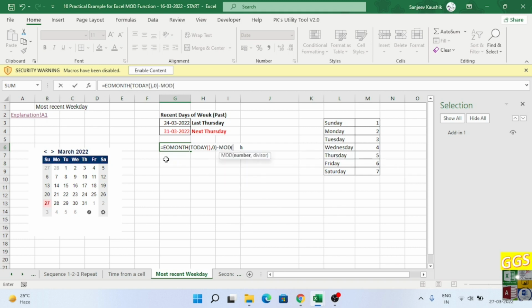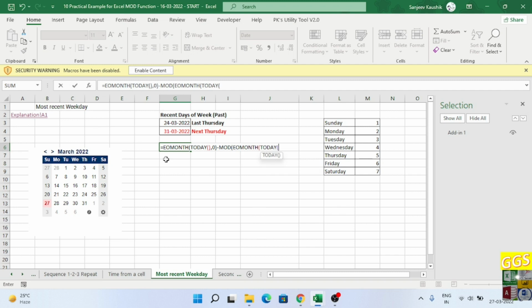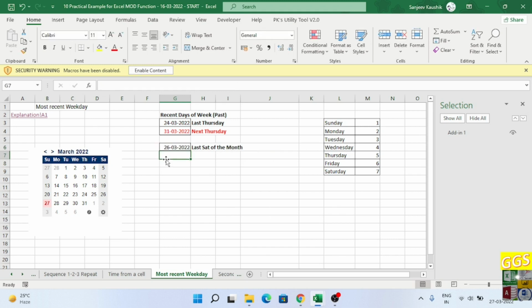mod of again we will use end of month and today, and this particular month, and 7 we have used for Saturday. Okay. So now see, you will see here 26th March is the last Saturday. Okay. Hopefully this example is clear to you.